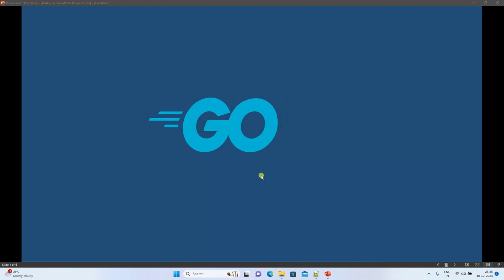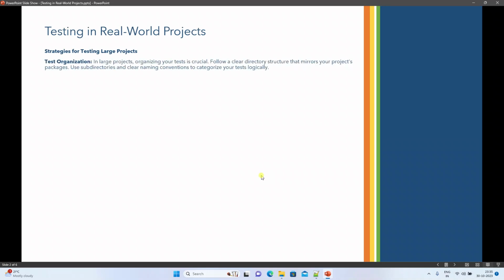Welcome back. We will see how we can test real world projects using Golang test cases. We'll talk about strategies for testing large projects. Basically, we need to have a test organization, meaning that for the test cases directory we need to follow the structure. This we already discussed, and also naming conventions and category of the test cases.